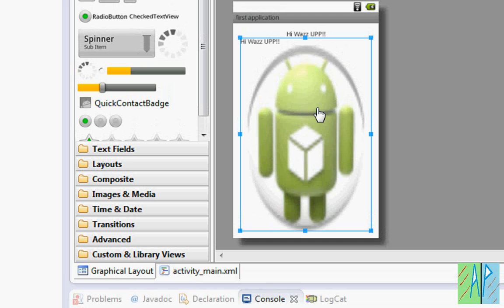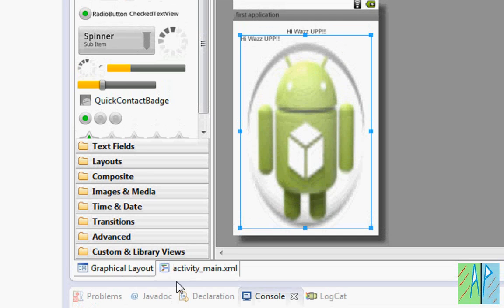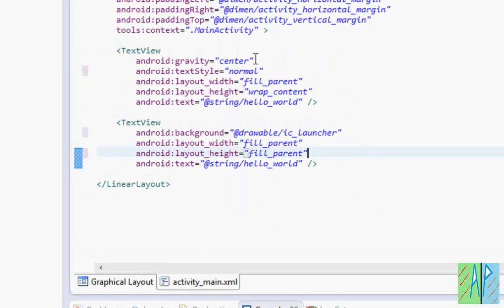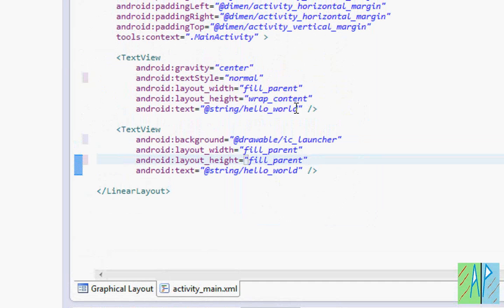So these are all the things that we can do with the text. We can even change this to normal, change its gravity to center, represent any text, and change its width, height, and even we can set a background of it with any icon we want. And the next tutorial will tell you how to place a button and how to link an activity to that. Thanks for watching.